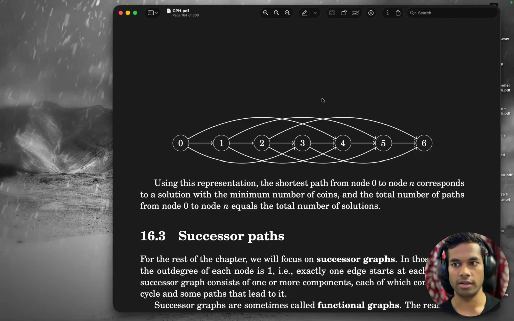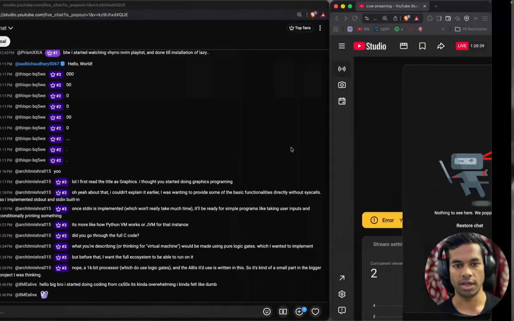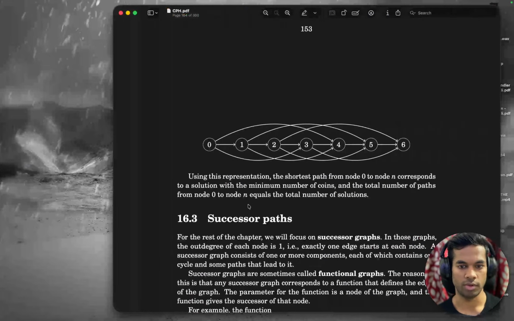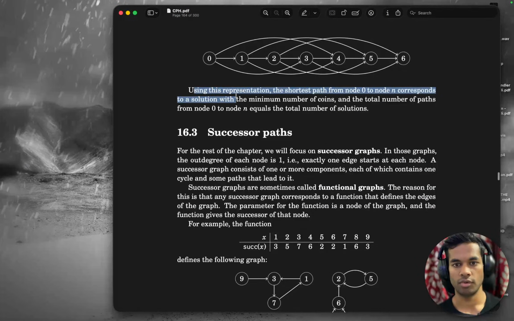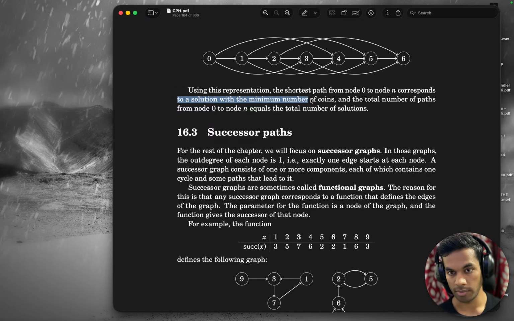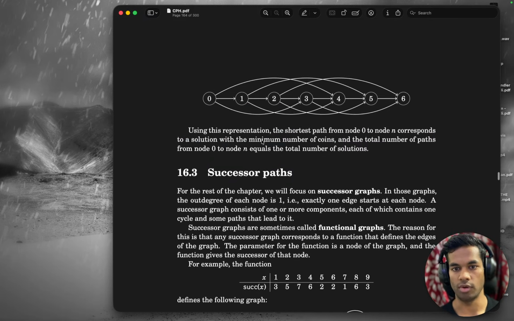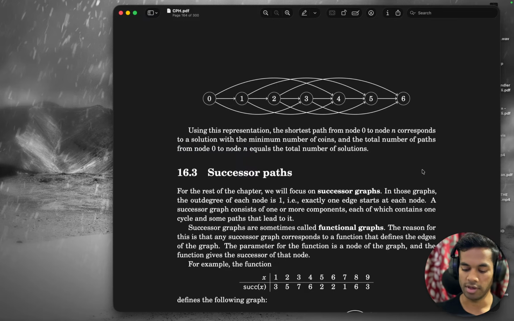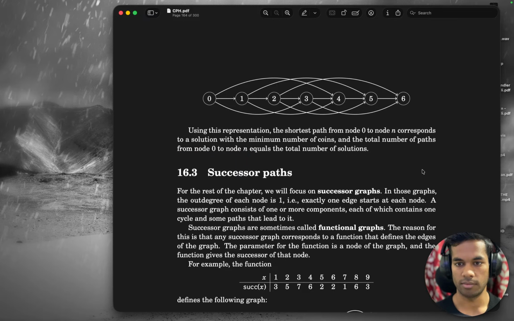And we can just find out what is the shortest path from 0 to 6. That is also cool. That would be finding the solution for the problem. Using this representation, the shortest path from node 0 to n corresponds to a solution with the minimum number of coins. Yes, because we are making the least number of choices. And the total number of paths from node 0 to n equals the total number of ways to reach from 0 to n, which equals the total number of solutions.